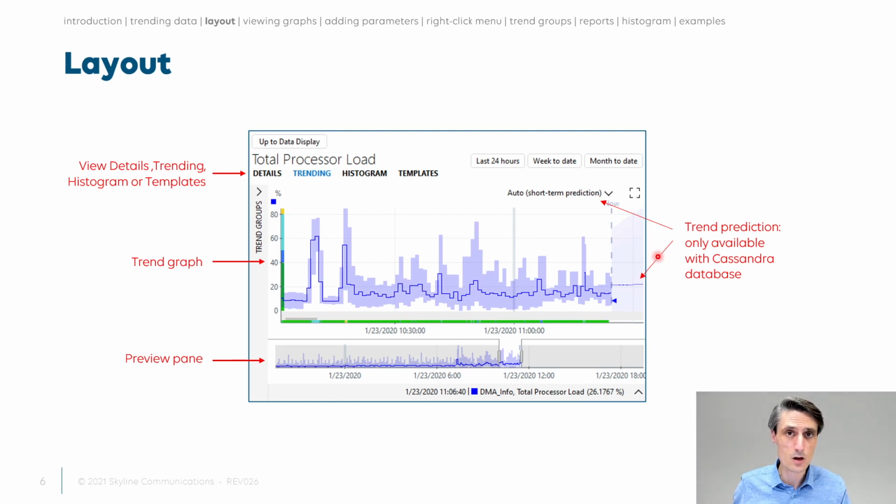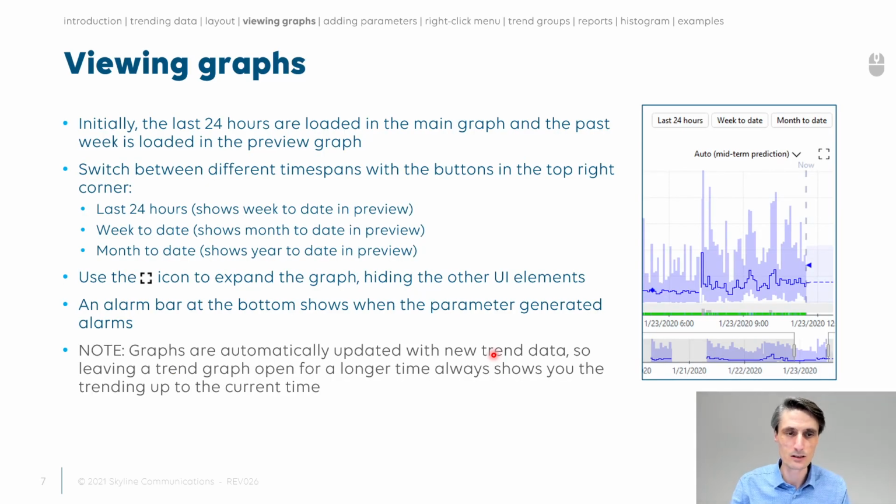If that is running on a Cassandra system, that's only available with Cassandra, not with the legacy MySQL or SQL Server. And at the bottom, we do have the preview pane, allowing you to see not only, by default, the last 24 hours, not only what you're currently looking at, but also what is in front, what happened before that. And you can easily use that to navigate in time as well.